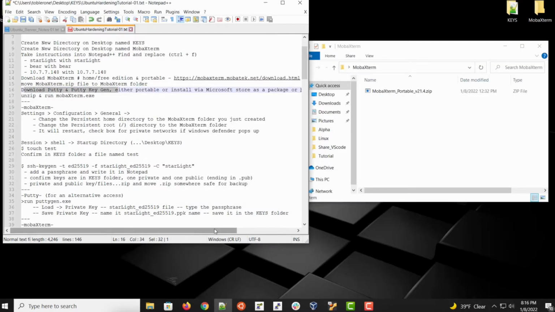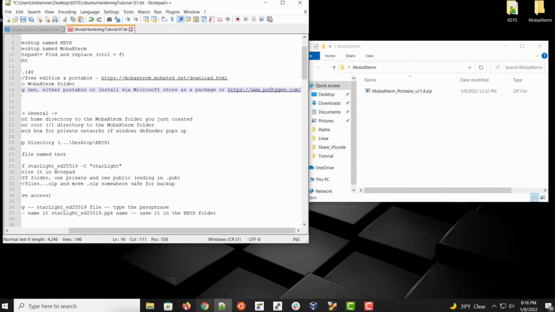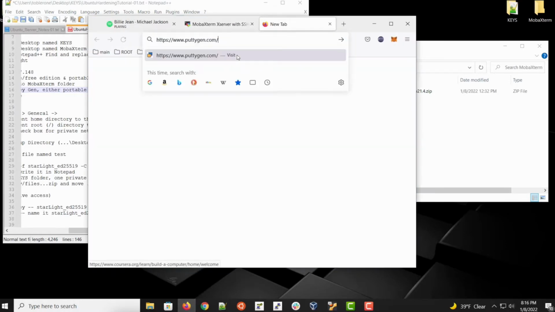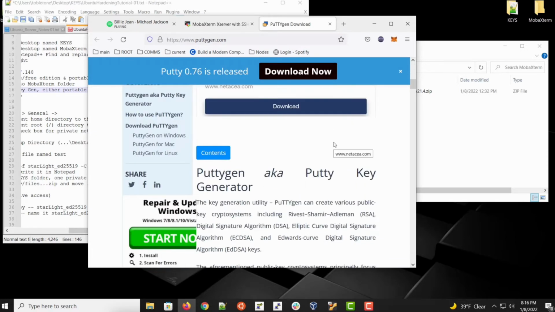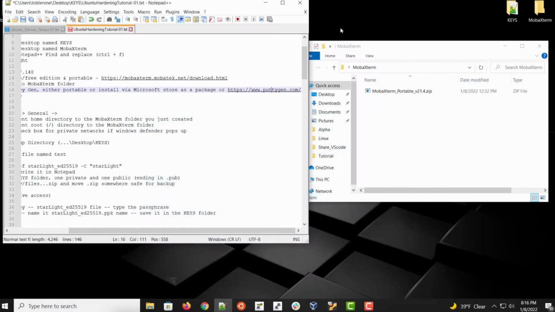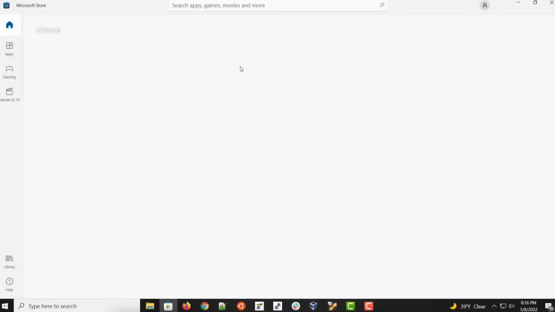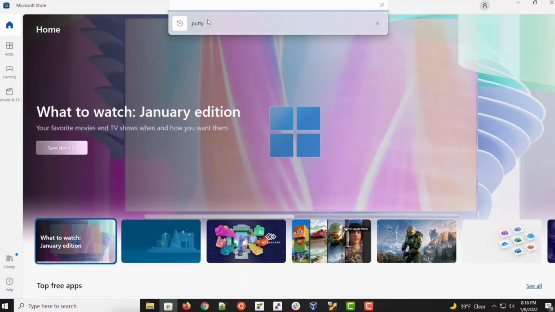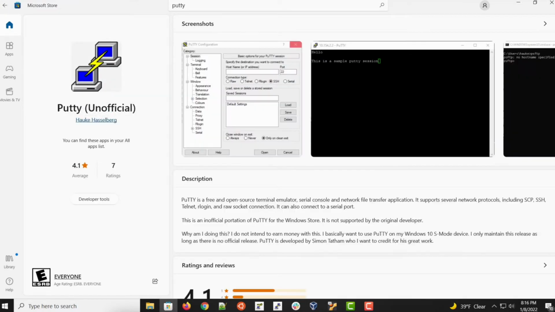Next, we're going to download PuTTY, regular PuTTY, and then PuTTYgen, which is a key generator that works with the PuTTY SSH tool. One place you can get PuTTYgen that you know is a good secure place is right from the Microsoft Store if you're using modern Microsoft Windows, which I'm guessing you are.